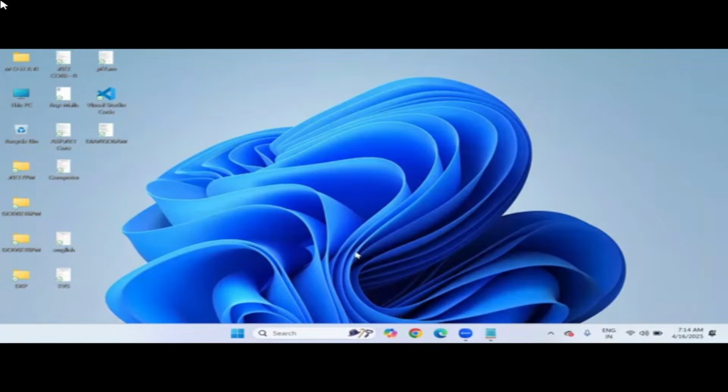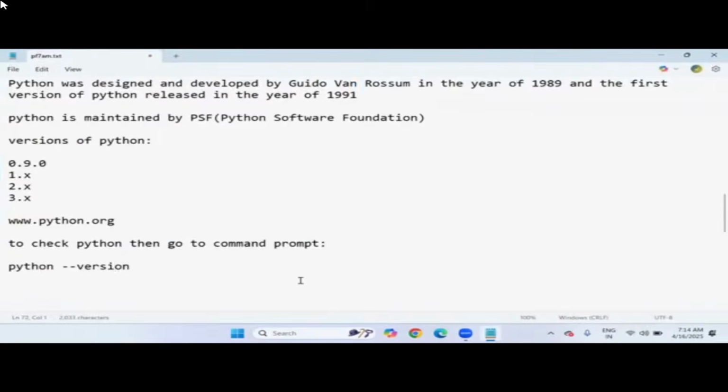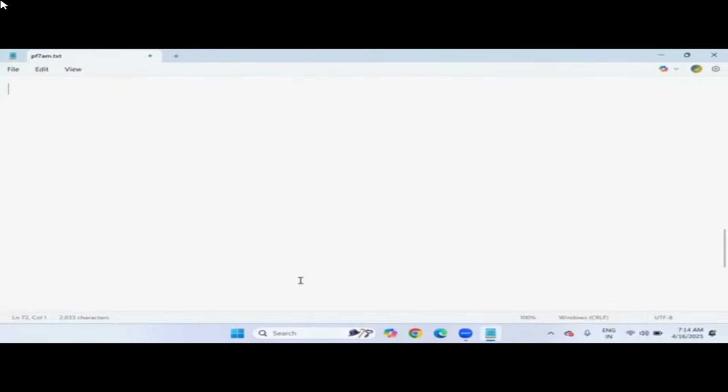And when we install this Python software, you will get a default editor that is IDLE. It means Integrated Development Learning Environment. This is IDLE software. So this is the default editor actually, which is present in the Python installation.